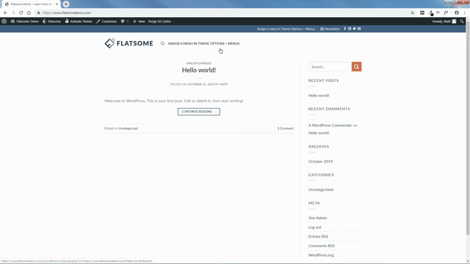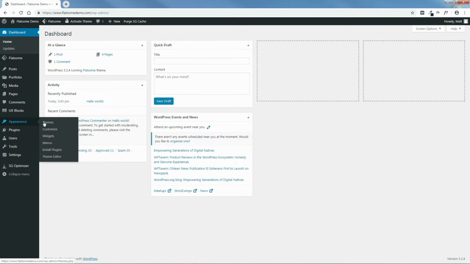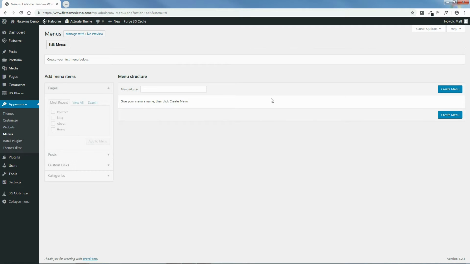Okay. So now if I go back to the site, you can see it says Assign a menu in theme options. So we don't have our pages in the menu yet because we have to create a menu and then assign our pages to the menu. So we'll come back here to the dashboard. We'll come down to Appearance and we'll click Menus. And here's where we create all your menus.